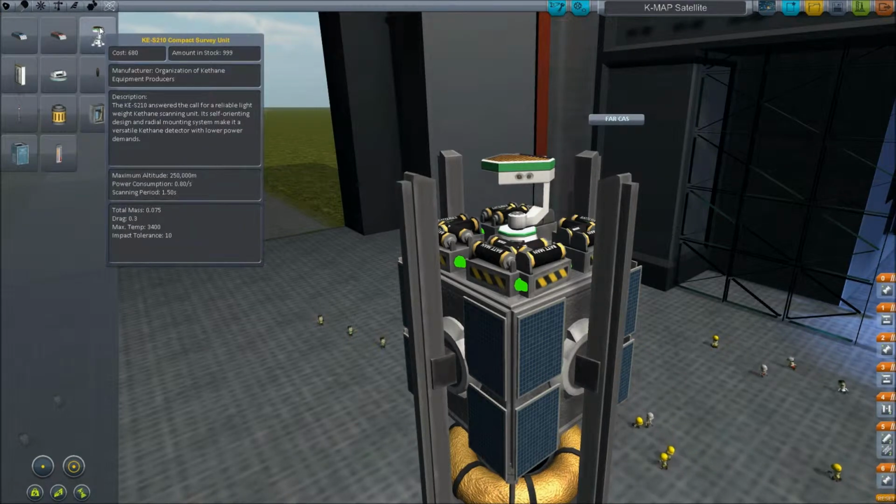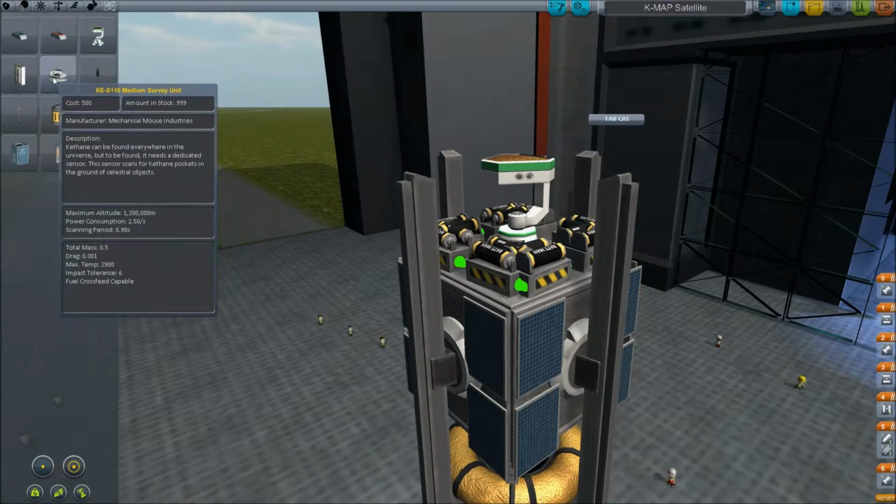We have the KE-S210 compact survey unit. And this actually goes and surveys whatever planet, moon, asteroid, whatever, for Kethane. It shows the maximum altitude, which is 250 meters up into the air. Let's see here. Power consumption 0.8 a second, whatever. And then we have its big cousin, or big brother, if you will.